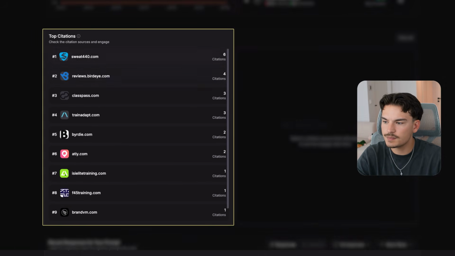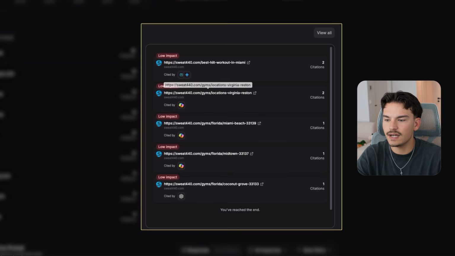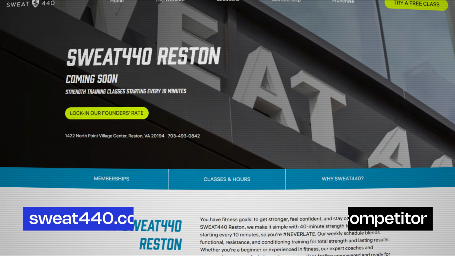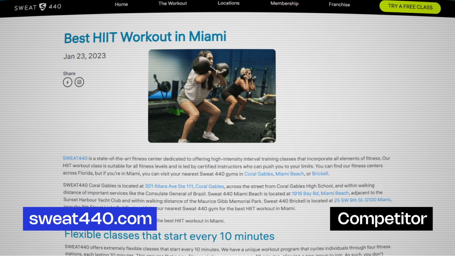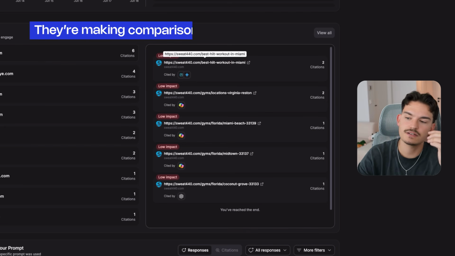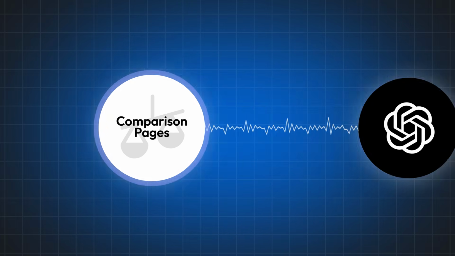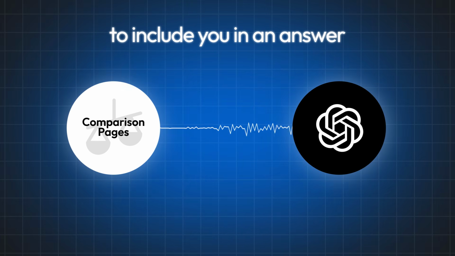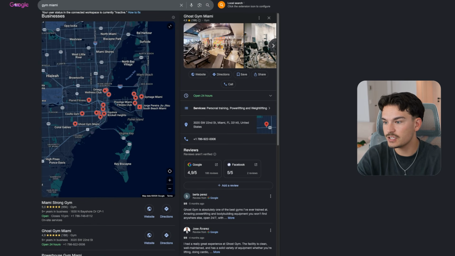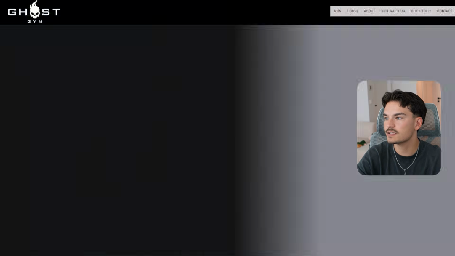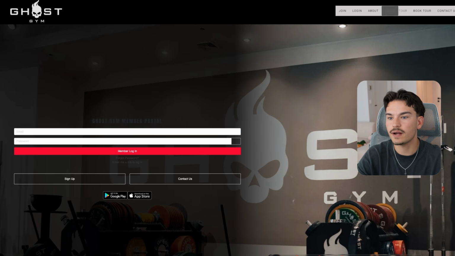Okay, what websites are being cited? I can see that Sweat 440 is making location pages. They're making best high intensity workout gyms in Miami pages, and this is essentially good because they're making comparison pages, and comparison pages are one of the biggest signals to AI to include you in an answer. So you can see these guys are doing something that we as Ghost Gym in Miami should replicate, because we can go on the website here and see whatever they're doing, right? They don't have a blog, they don't have anything like that.